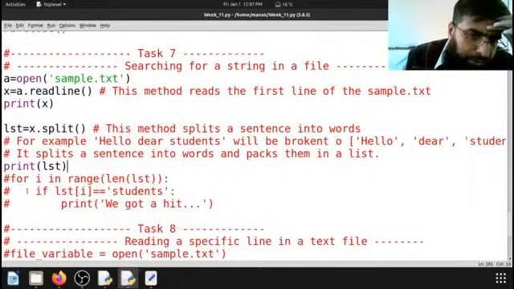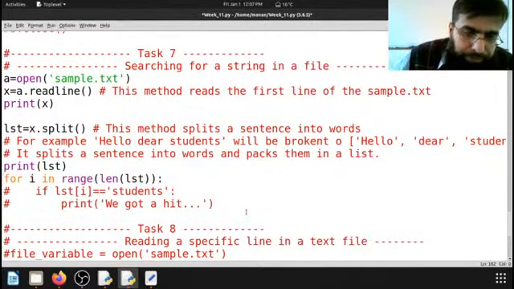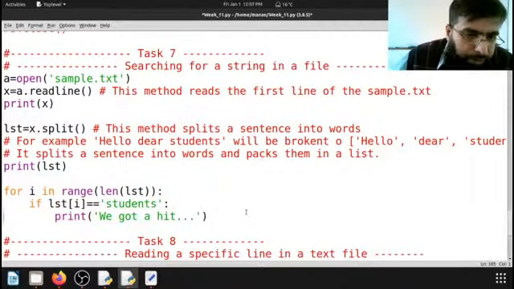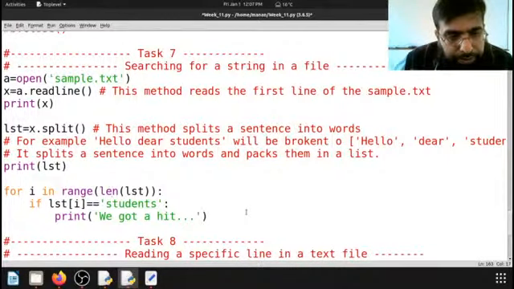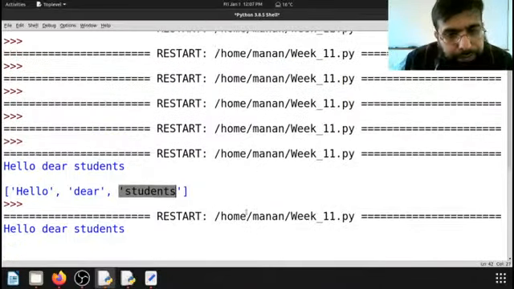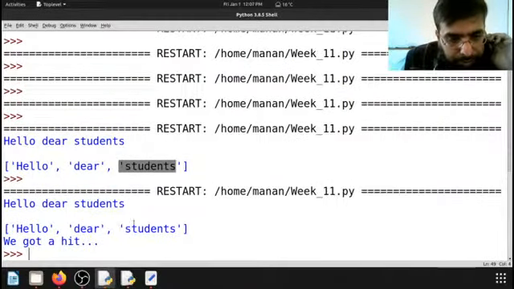So what I'm going to do is check for a certain word. For that we need this for loop, to go through all the elements we find in the list. So for i in range length of list, if list of i is exactly equal to students, print "we got a hit". Right, so we got a hit because we get students here.